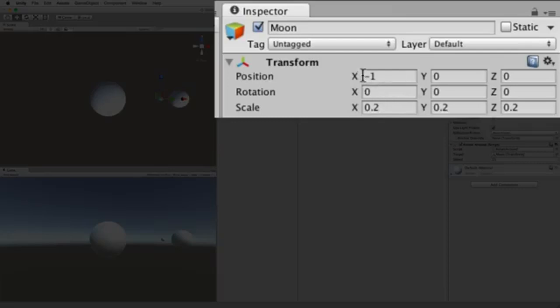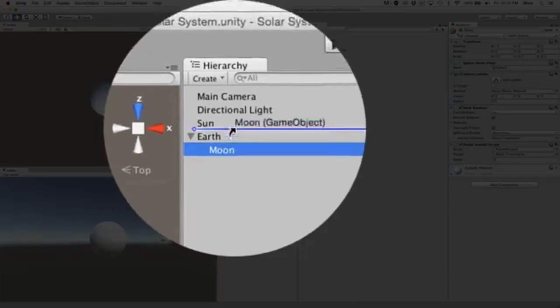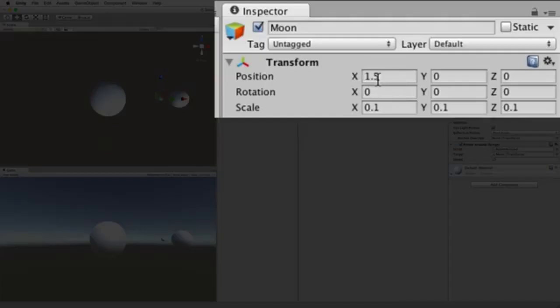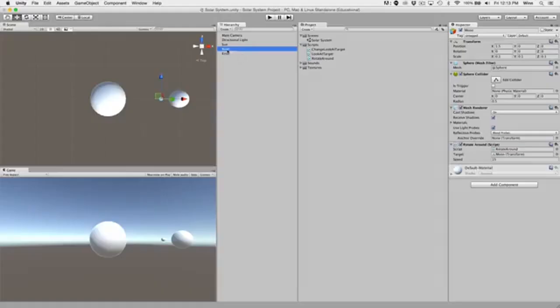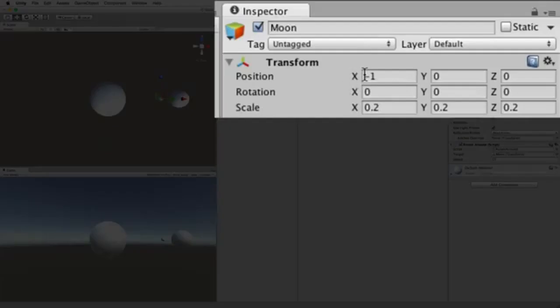So notice the position is now -1, 0, 0 because it's -1 meters in the x direction away from its parent. If I drag it back to the top level, you can see it's 1.5 off of the world coordinate system because the world is essentially its parent. Once again, put it back on the Earth, and it's -1 meters from the center of its parent, which is the Earth.